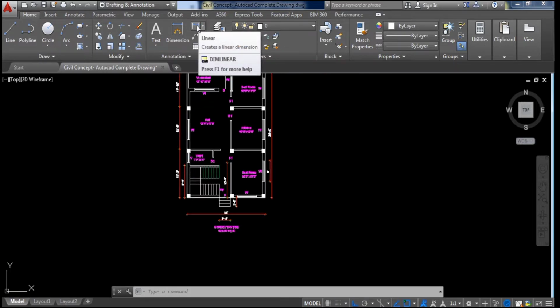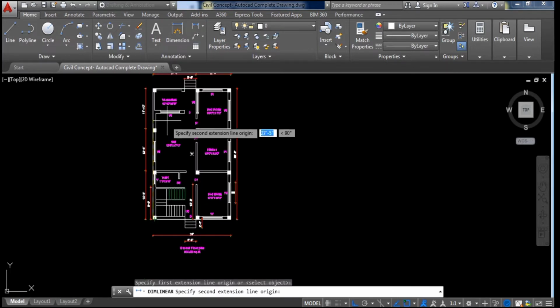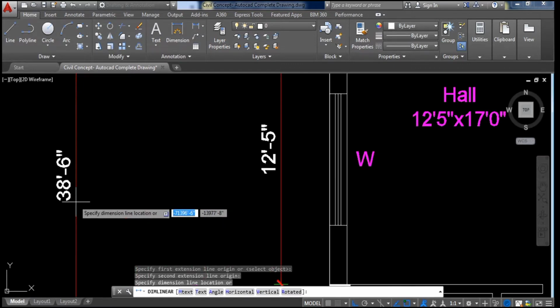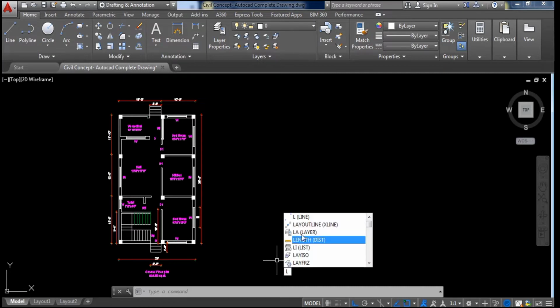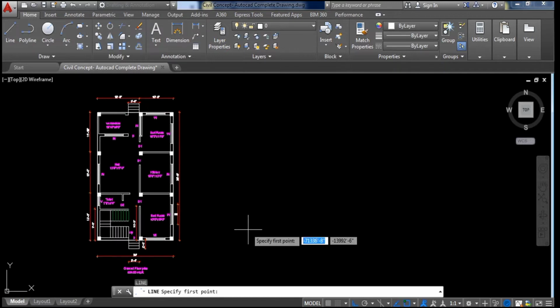To measure, you have to select this icon and right click here, left click here and left click here, and you will see here this is almost 38 feet 6 inch. Okay, so take a line command. To take the line command directly, you can click on this icon or enter L and right click on the mouse. Okay, so you can see the line command has been activated.